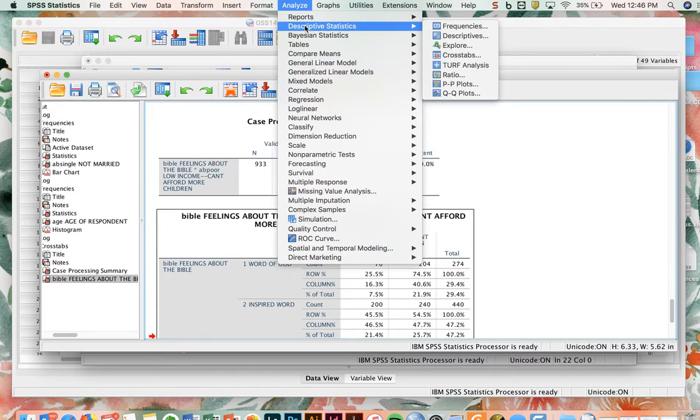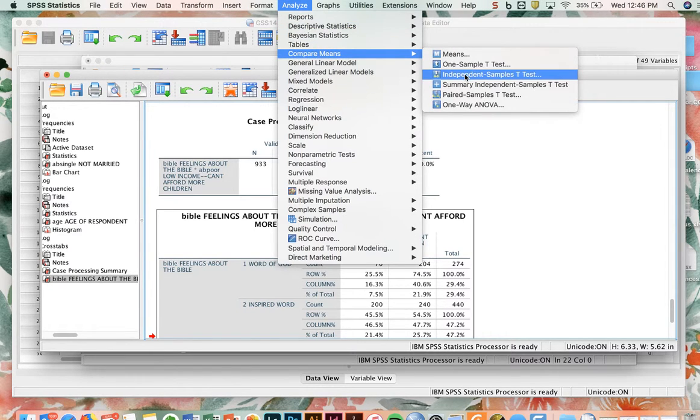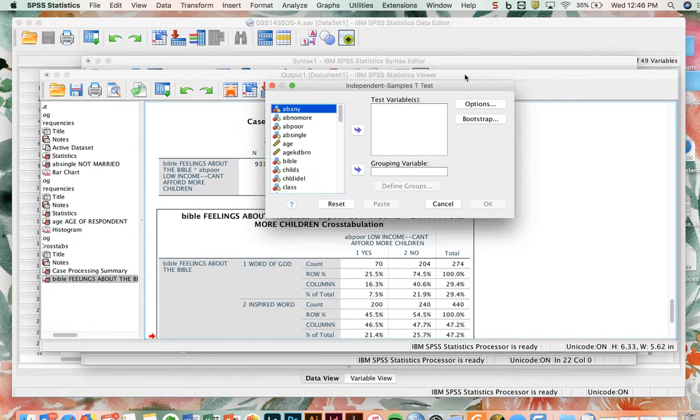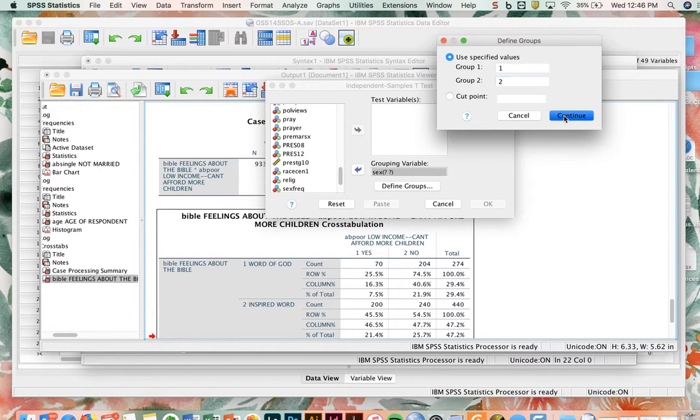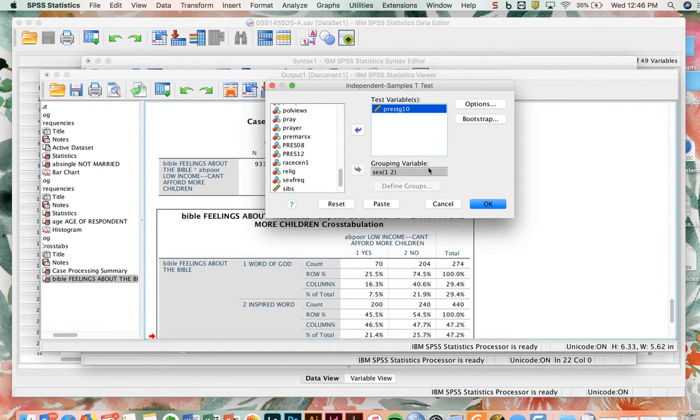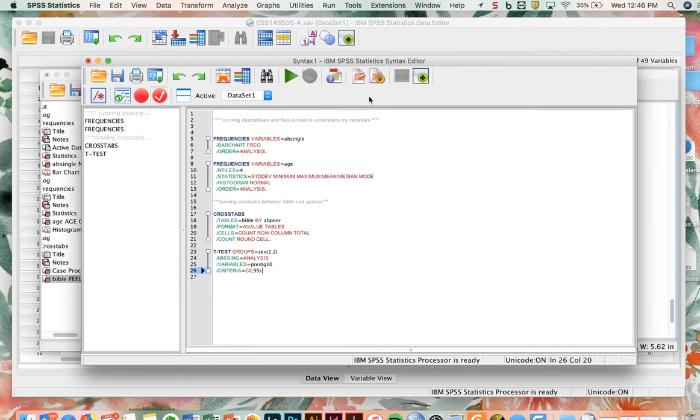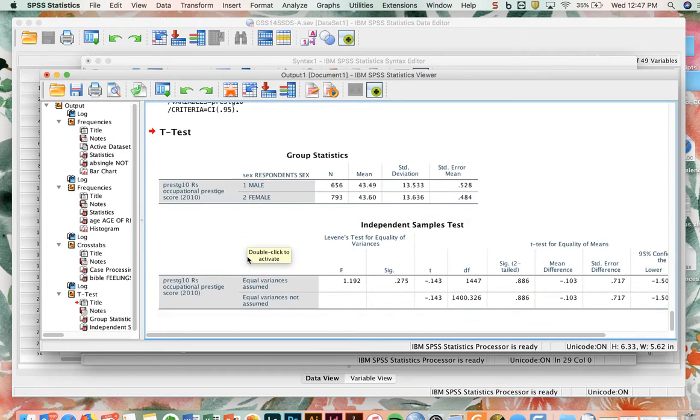Finally, the last thing that we've talked about is comparing means, and that's compare means, independent samples t-test. That's for a dichotomous variable, so sex is really 1, 2, and a continuous variable. And we're going to paste that in my syntax. So here I'm going to say comparing means between men and women for prestige. Highlight that, run that, and you're reading here.